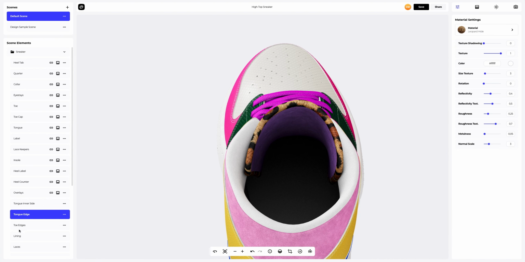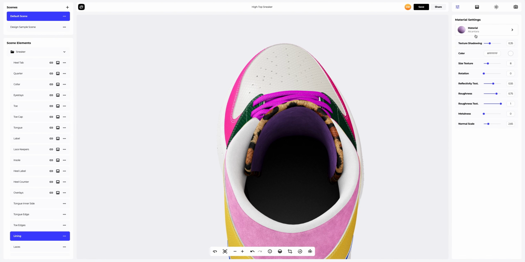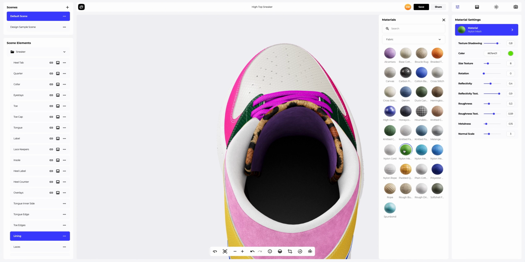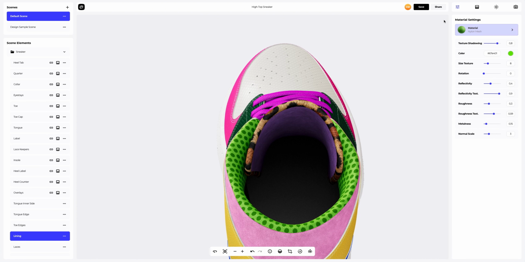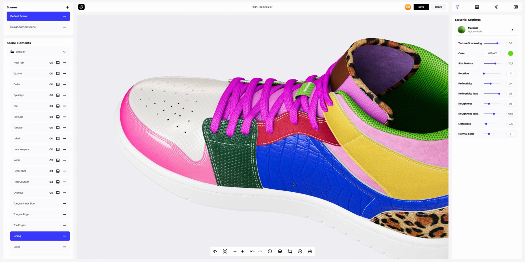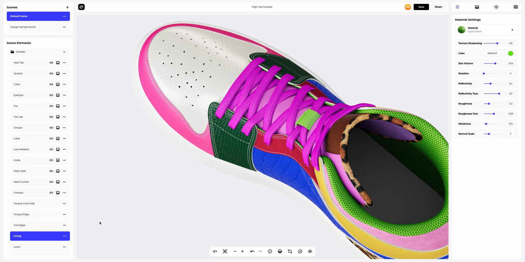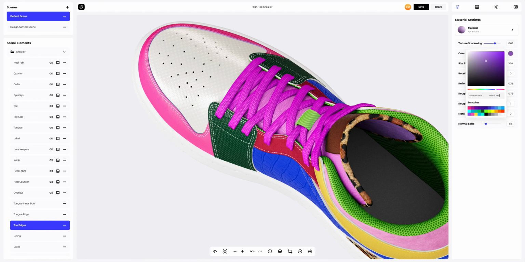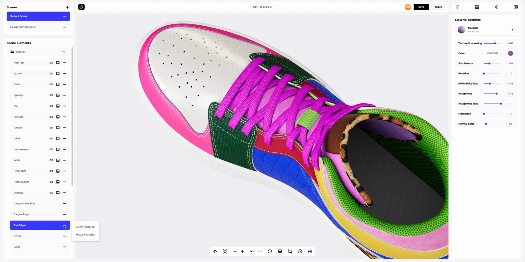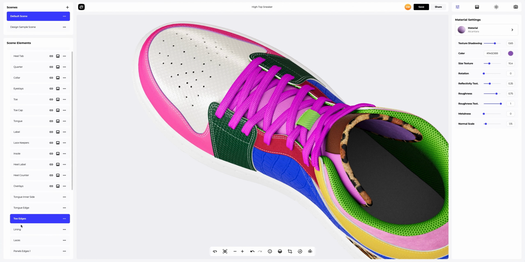Let's go to the lining and change the material to nylon. In the settings, reduce the texture size, like this. Now let's turn the 3D model a little and set up the toe edge element. We will only change the color of the material. Next, let's copy the material settings and apply them to the panel's edges.